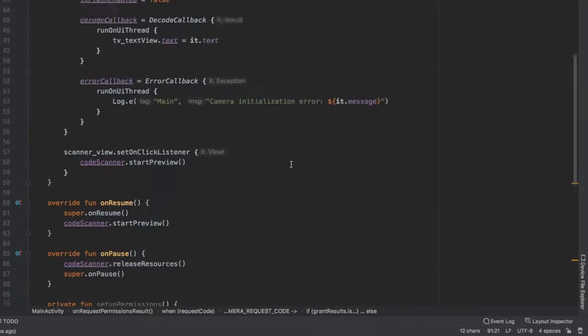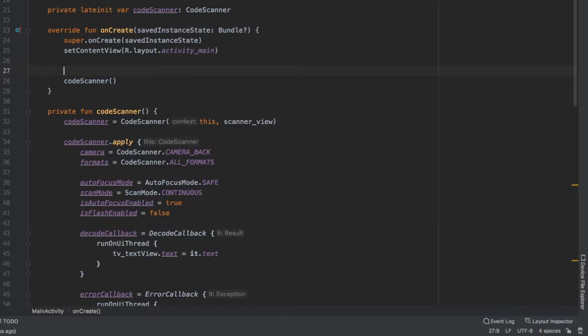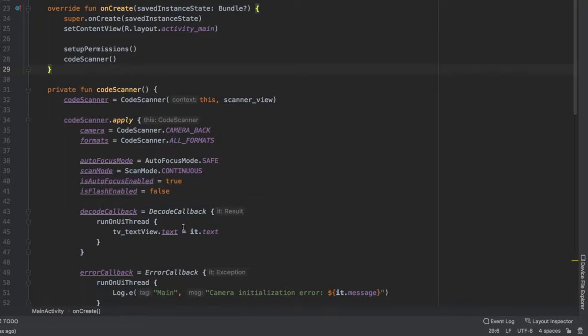And the final thing to do is to go up to the top and implement our setupPermissions function. So each time we start the app, it will check whether the permission has been granted. And if it has been granted, it will skip straight away to the code scanner and let us use the code scanner. Otherwise, it will tell the user that they cannot use the app because they decided to reject the permission.